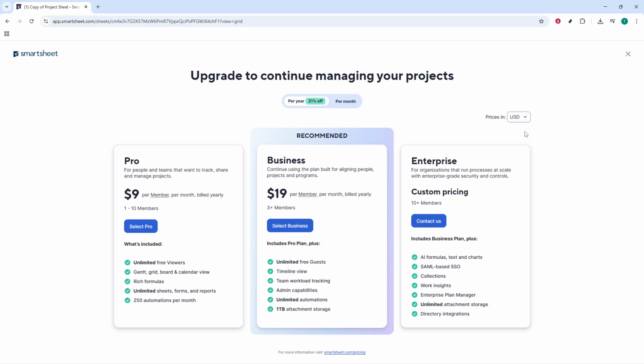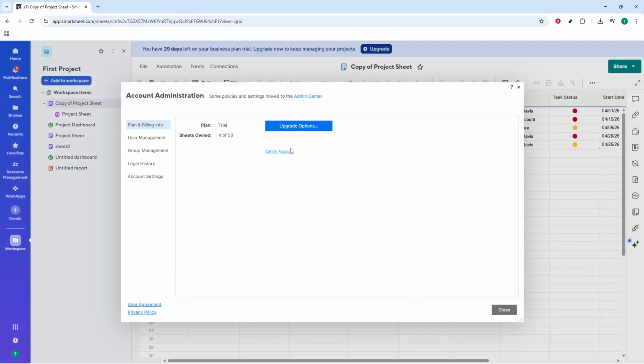Next, if you want to change your payment method, select the option to edit or update it. Add your new card details carefully and make sure the billing address matches what your bank has on file to avoid declines. It's also a good idea to confirm that your billing email is current, so renewal notices and receipts go to the right place.